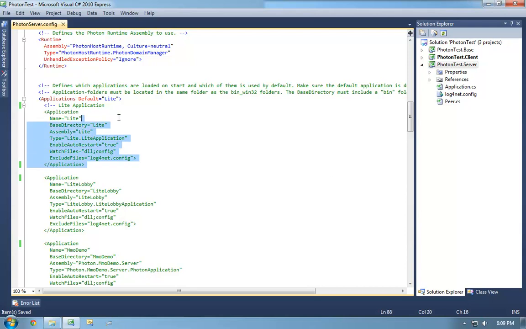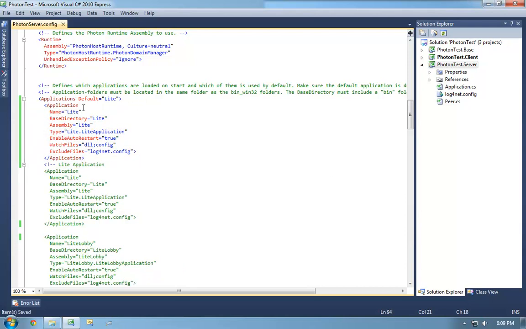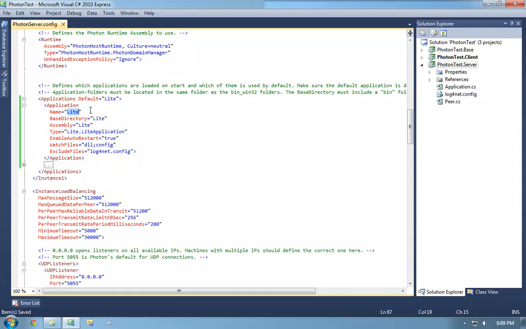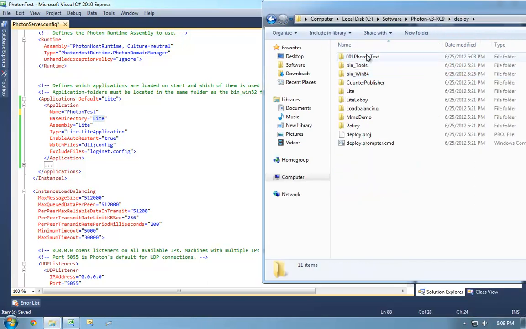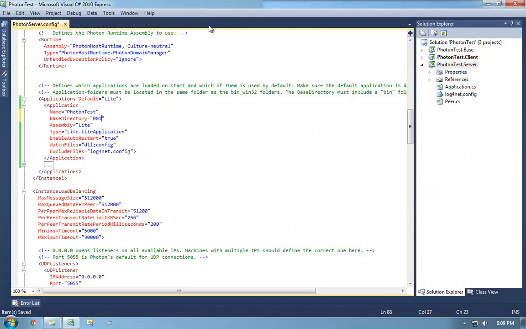However, I'm going to copy and paste out an application node, and I'm going to change this to reflect my application configuration. This is where I tell Photon that I want it to launch a custom application. I'm going to call this application Photon Test. The base directory is going to point to whatever folder I put it underneath the deploy folder, so that's going to be 001 Photon Test. This should just be a relative path from the deploy folder.